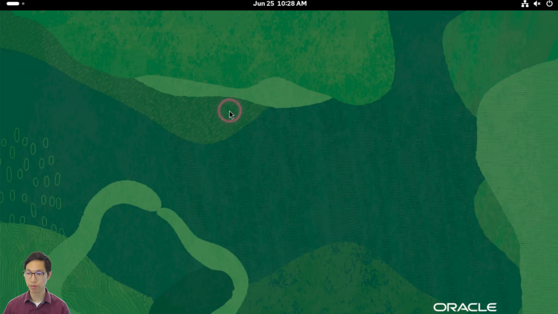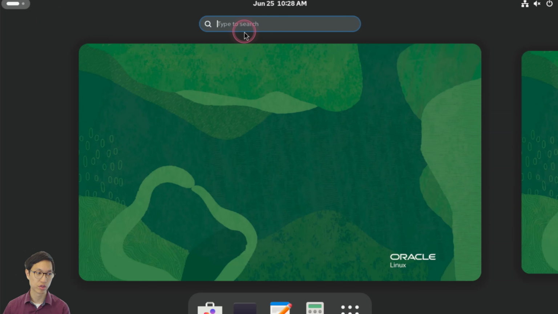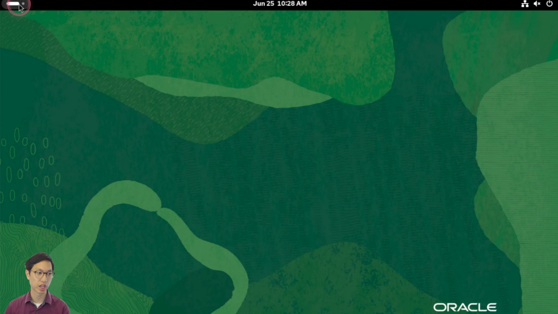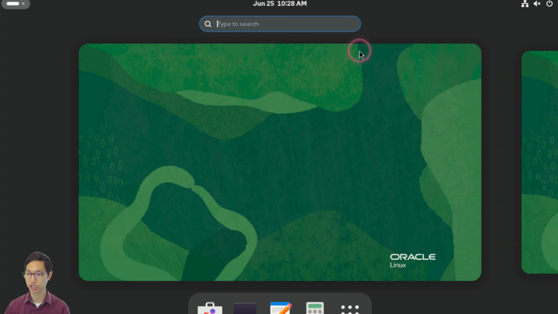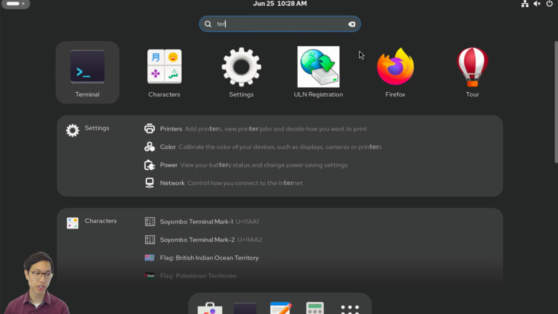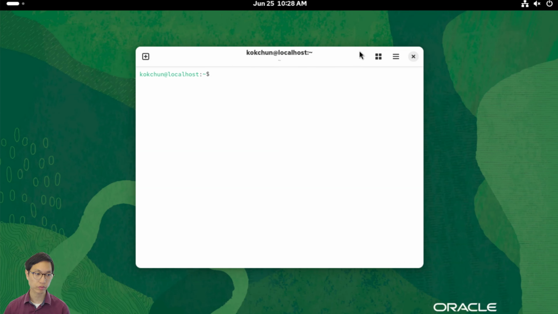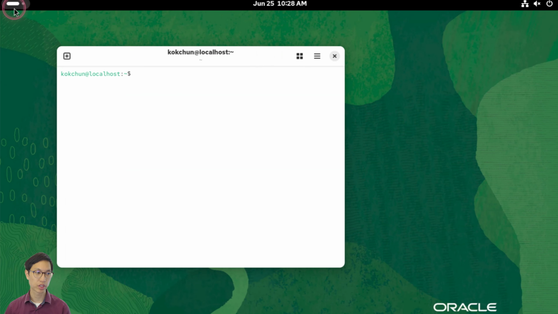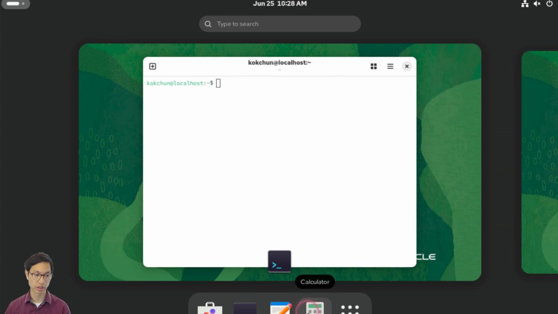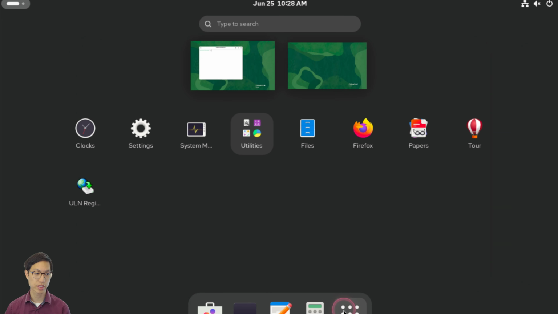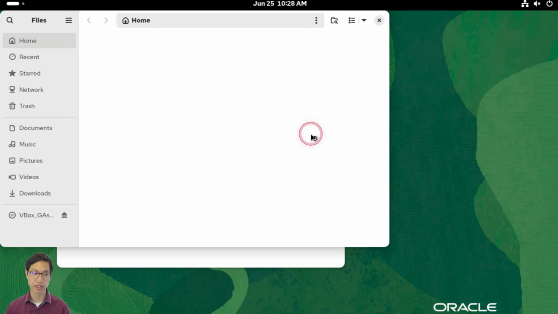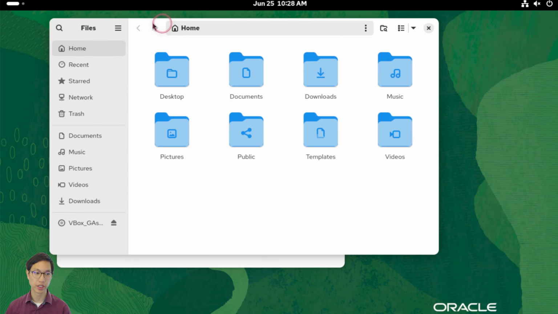So this is my VM, this is my Linux. I will click on this button, or I have made a shortcut, Ctrl+Shift+S to search. Otherwise you can click on this button and type search. I will search for terminal and open up my terminal. At the same time, I will go into show apps and click on files. So I will have my file system open at the same time.